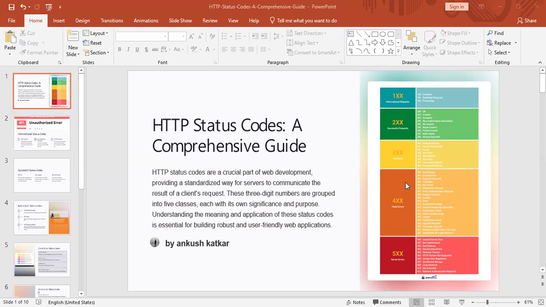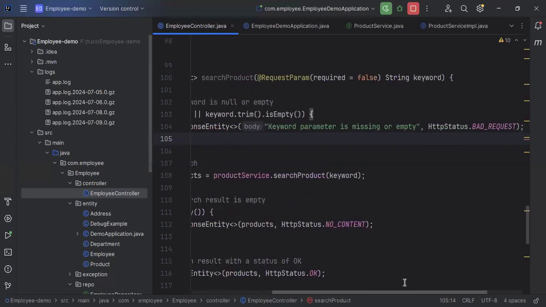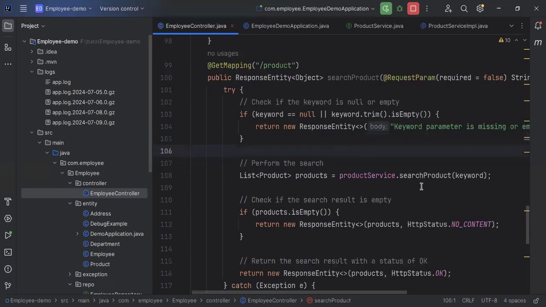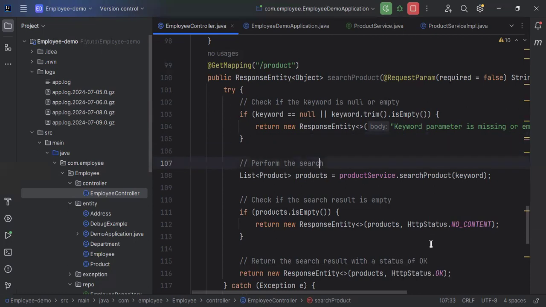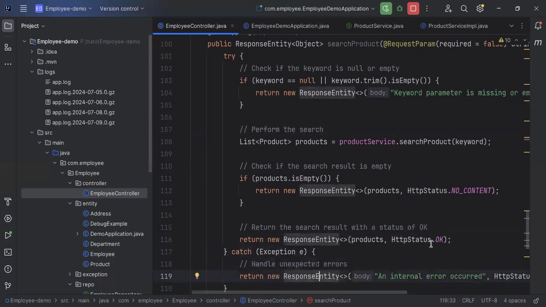For example, in previous videos, I have created this endpoint which is returning some proper responses to our client. For example, here if the keyword parameter is missing, in that case I am sending this HTTP bad request status code. For example, if the content is not found, in that case I am sending this HTTP status no content, which is 204. So you should know this when you are developing your application. So it becomes important.